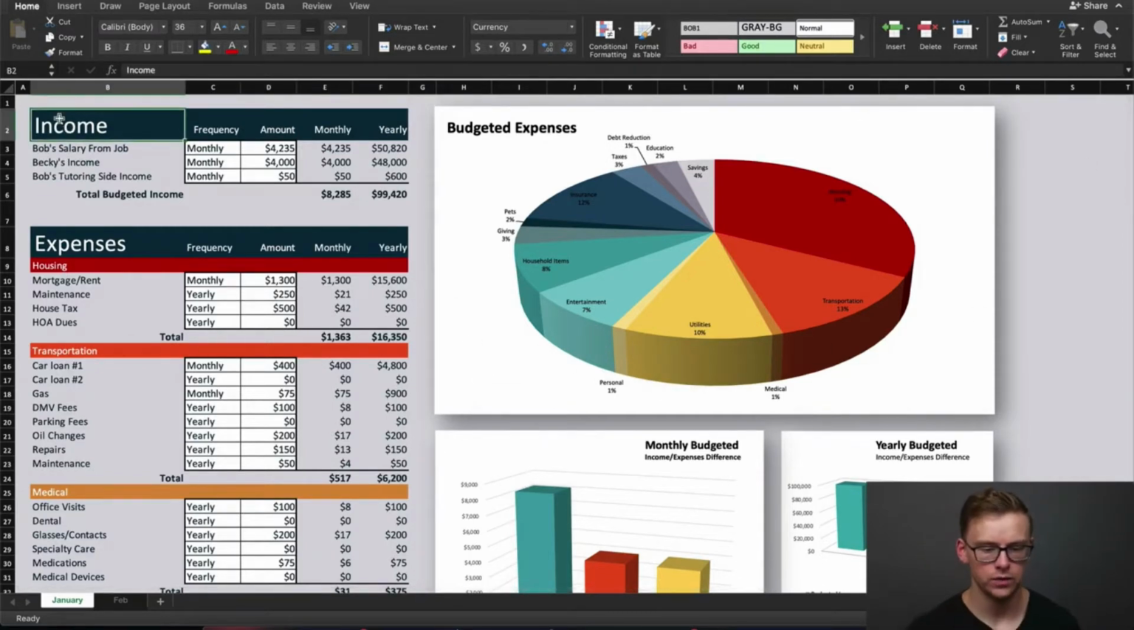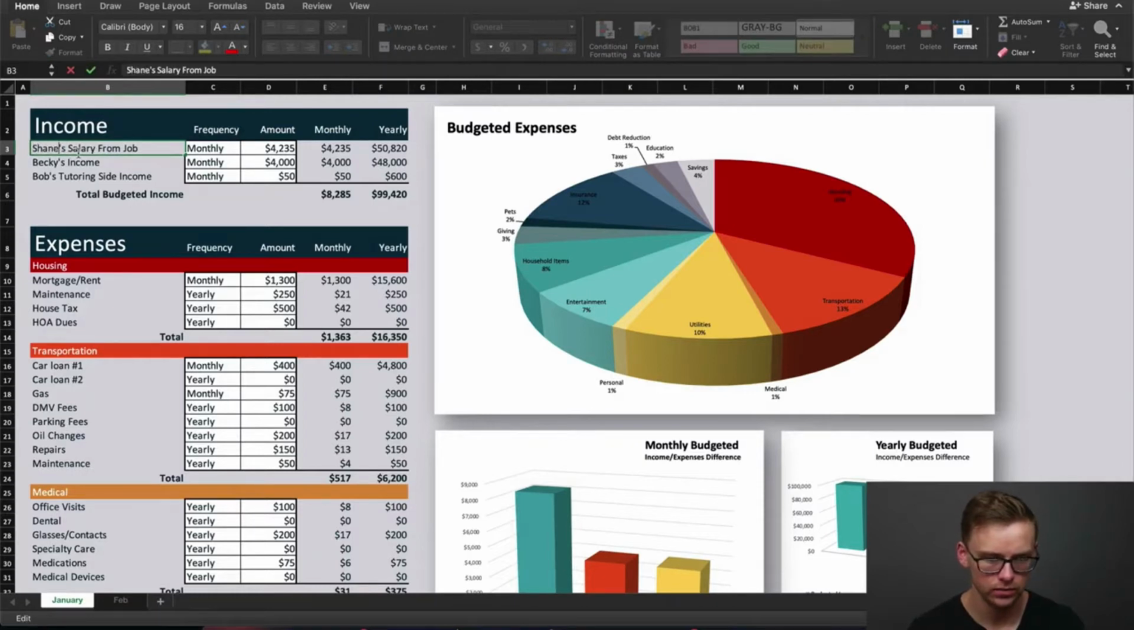Now, heading back over to the left here, you see that this is the income. And this cell is going to be a little bit different when you download the template. It's just going to say income right here, but you can change it to whatever you want. So let's say that your name is Bob, it would be this, or if your name is Shane, you can change it to that.